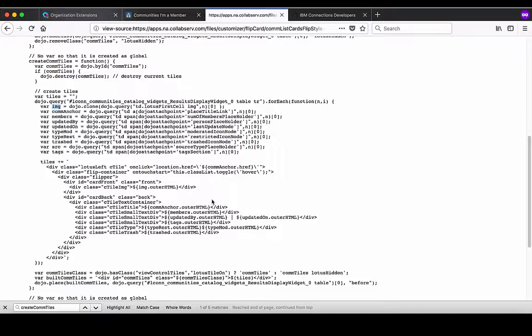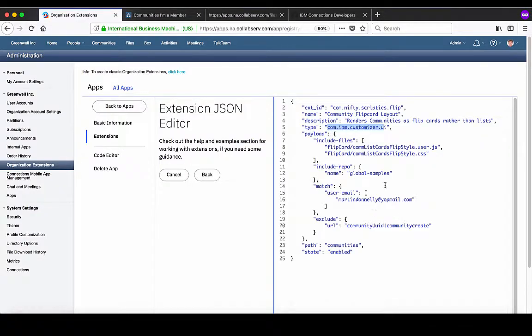So that's an overview of the code. I mentioned earlier on that this code came from a directory or a repo called global samples.